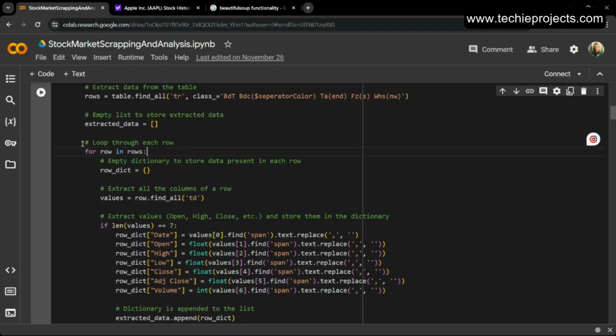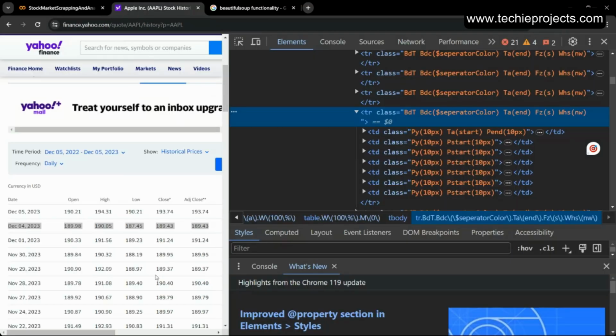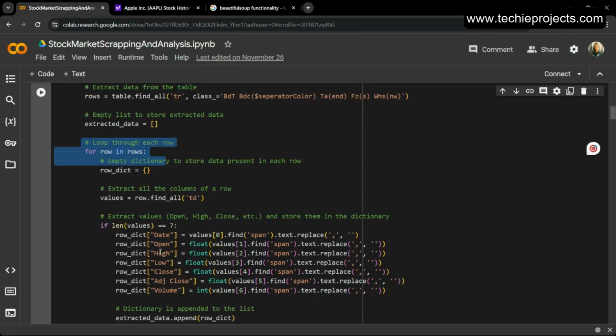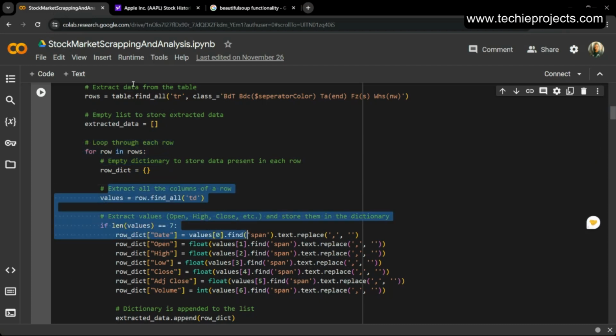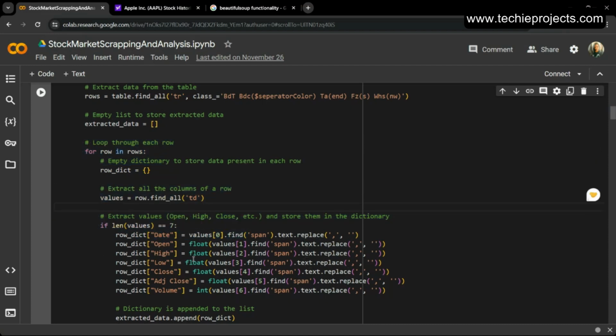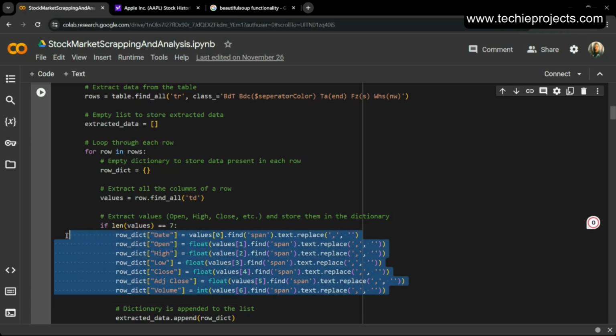So what we are doing is running a loop inside all these rows and storing all the data. We don't require the complete row. We just want the data: date, open, high, low, close, adjacent price, and volume. These six pieces of information are what we want from the row.